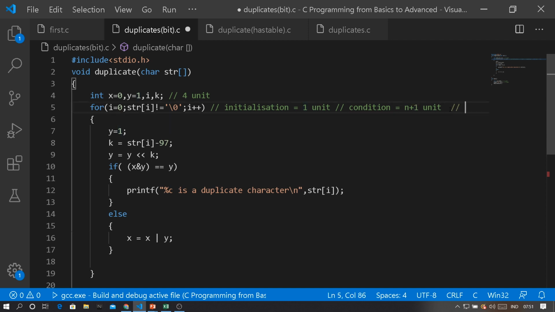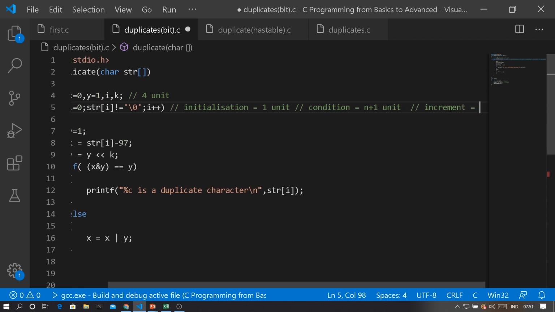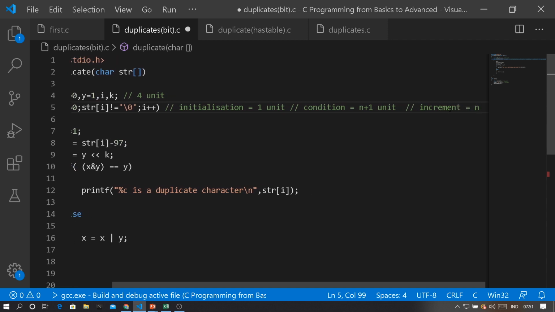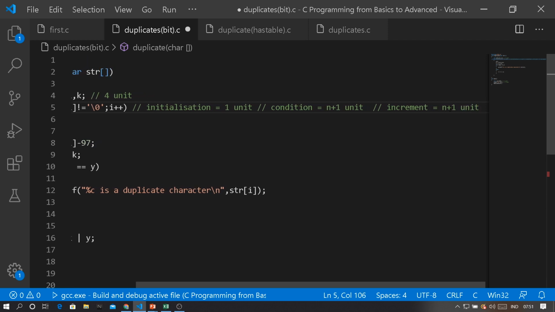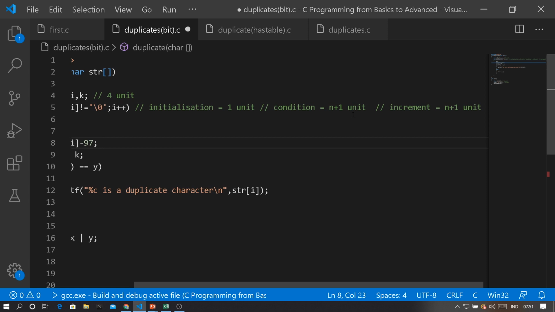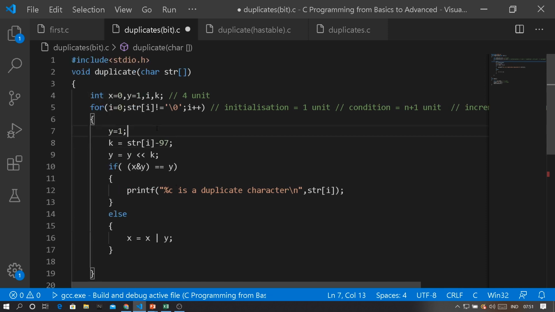Then similarly coming to the increment, as I already told you, condition and increment will take the same units of time, so it is also taking n plus 1. Now coming to the body part, if the condition is n plus 1, then definitely the body part will be executing for n times. So this y is equal to 1 has to be executed for n units. Then this line, the subtraction you are doing, will also take n units of time, because n times the body part will be executed. So this also will be taking n units of time. Let me consider that this if condition is also going to take n units of time, because we have to go with the worst case, right? So if the condition is n units, then the body part of the if condition is also n units.